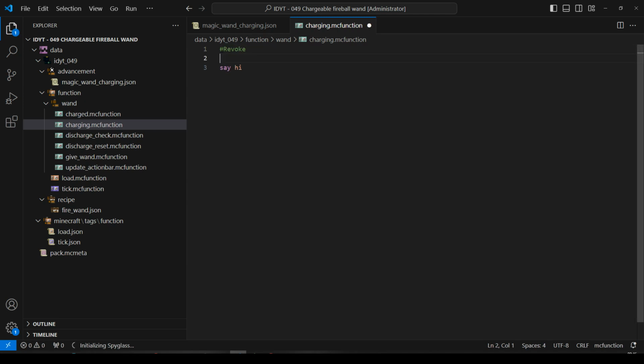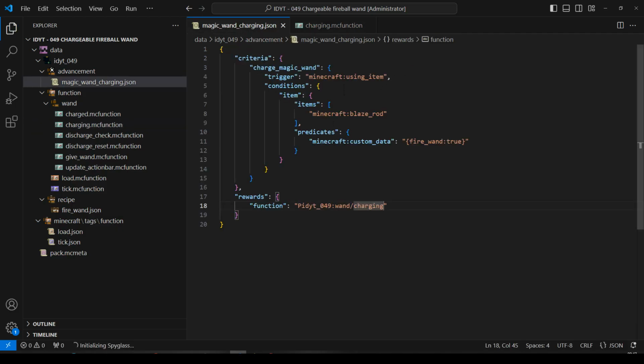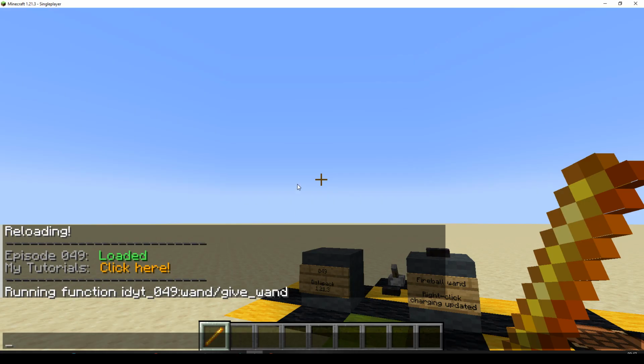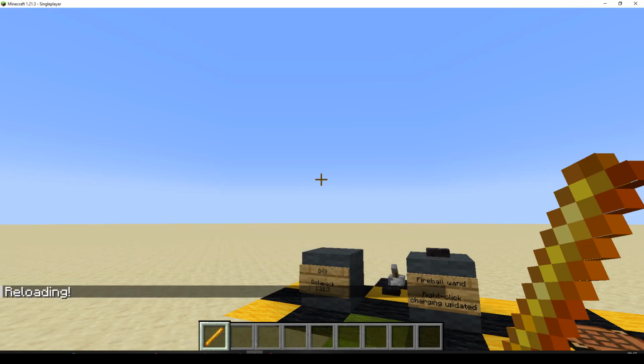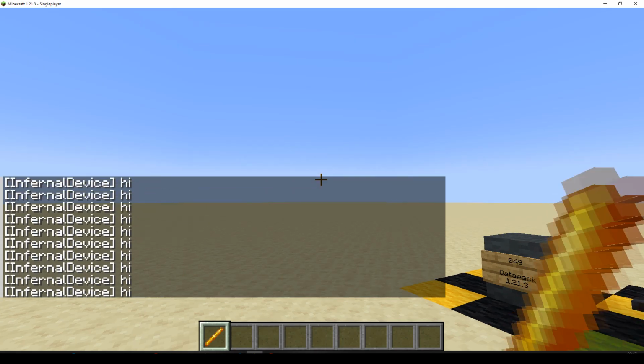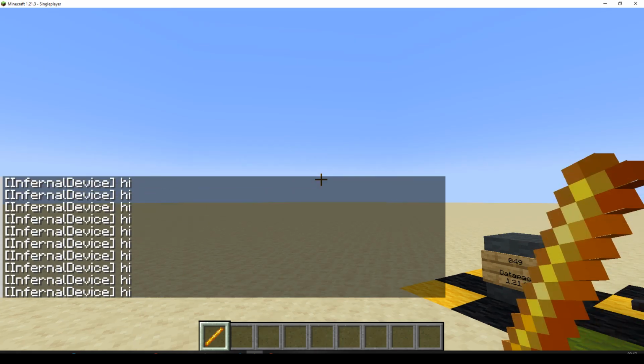So let's put that in. Revoke advancement, revoke S only IDYT049 magic wand charging. Let's save that. In magic wand charging, let's actually get the name of this function correct. Let's save that. Let's go back. Let's do a reload. Okay, now we've got hi streaming up the screen. Okay, cool. That's a start. Let's clear that.